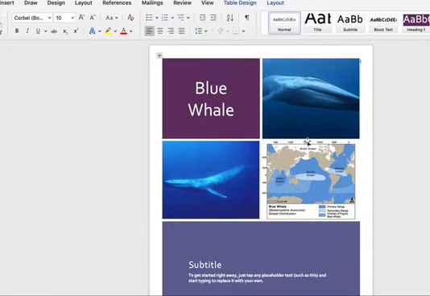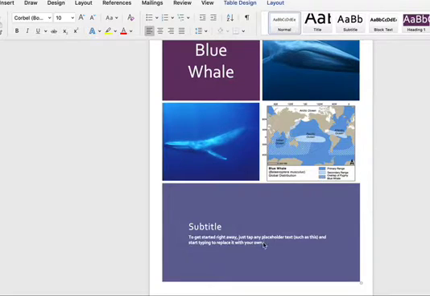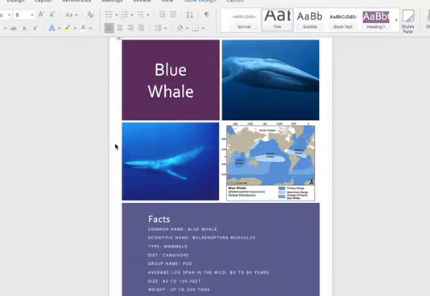I've got two pictures, I've got my map here, and then I can place some information here. Alright, so I've got my information on a Word document, so I'm going to copy and paste that across, and then I'll show you what that looks like. Okay, so I've now put my information that I had previously researched into this template.